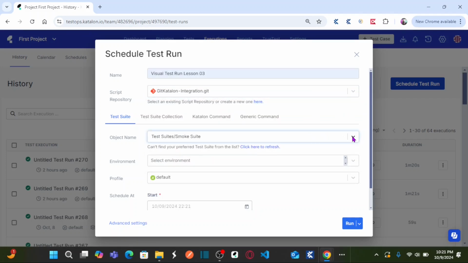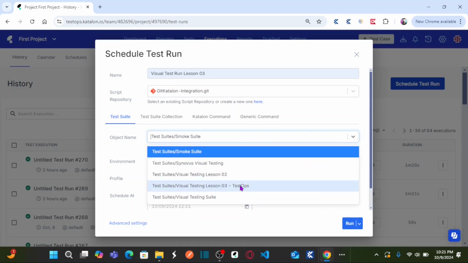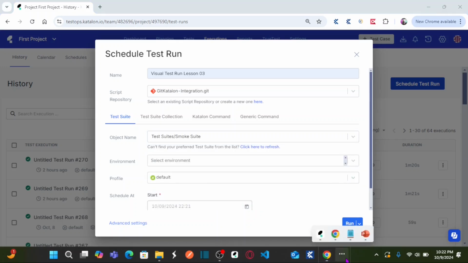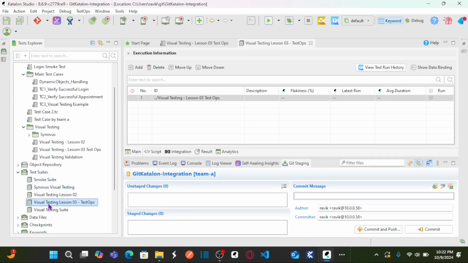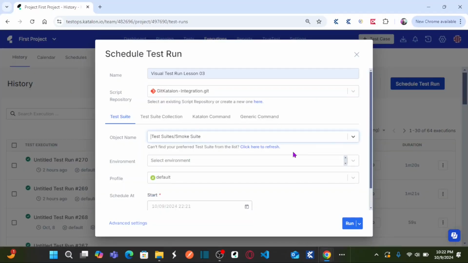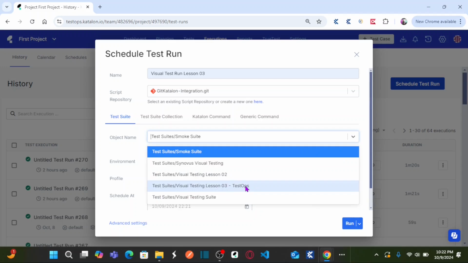And then is our test suite. Our test suite is the latest one, Visual Testing Lesson 3 TestOps. This is our test suite that we created in Katalon Studio. If you remember, let's go back here again. See, under Visual Testing, under test suites, Visual Testing Lesson 3 TestOps. So the same test suite I'm going to select.